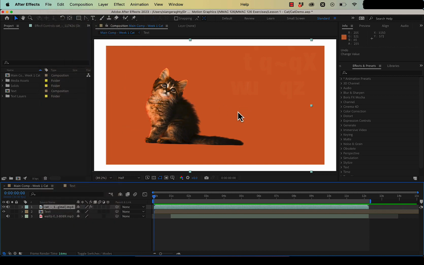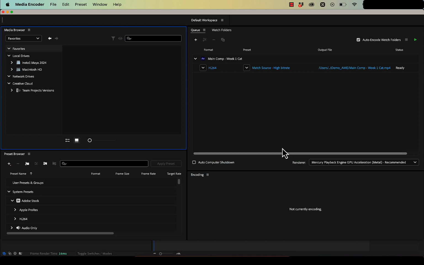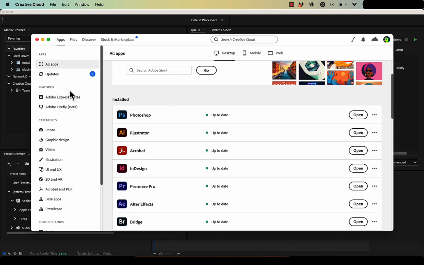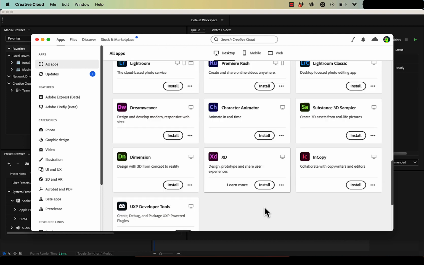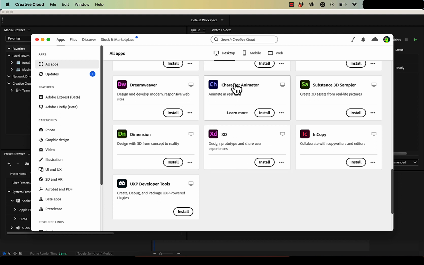That will open up Adobe Media Encoder in your computer. If you don't have Adobe Media Encoder installed, although I do believe it installs automatically with After Effects, you can go to All Apps on your Creative Cloud system here and open it up and install it here.